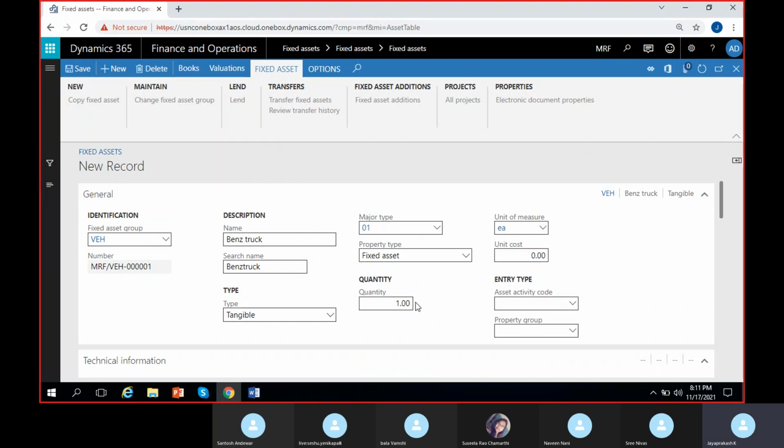So some fixed assets can be measured in units like 10 kgs of ore, or liters, I mean liters of oil, crude oil. If there is anything like that, you can create them. For that, you can give the quantity and the unit of measure. The unit cost here is not required actually, but you can give a unit cost like 5 lakhs.